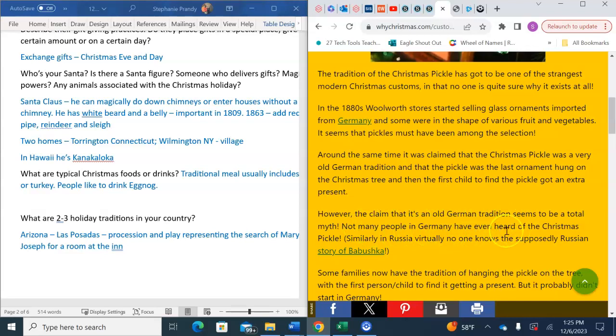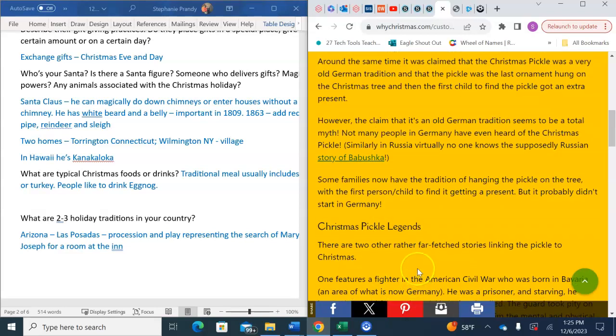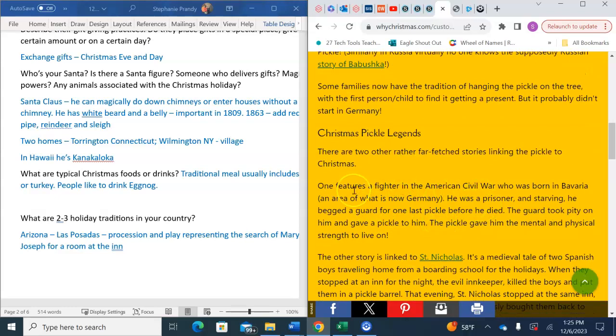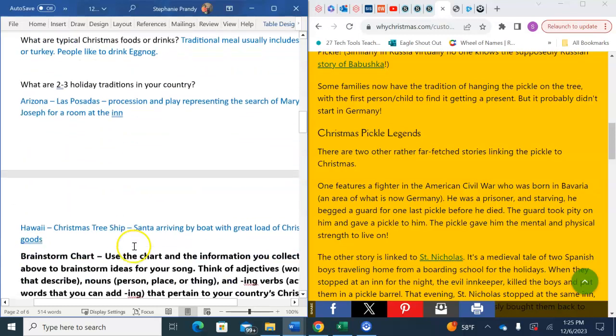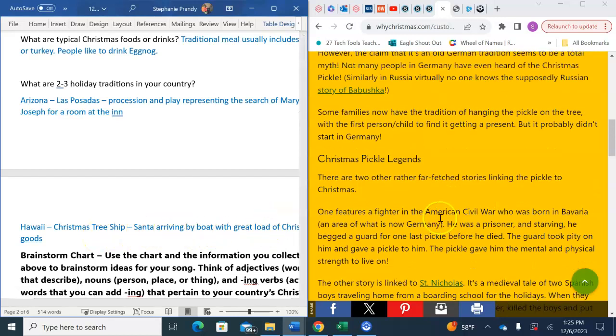Most German people say they've never heard of the Christmas pickle, so they're not really sure how that came about. Okay, so there are some legends that you could read, that are far-fetched stories. So yeah, you could have put that here. I chose the Arizona Las Posadas and how Hawaii has their Christmas tree ship that comes in every year, where Santa comes on a boat and brings a Christmas gift.